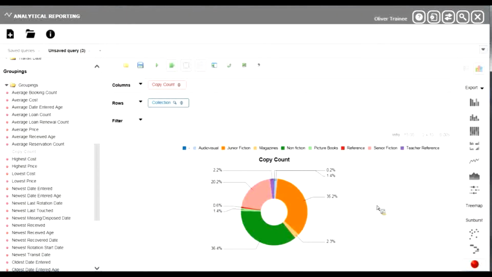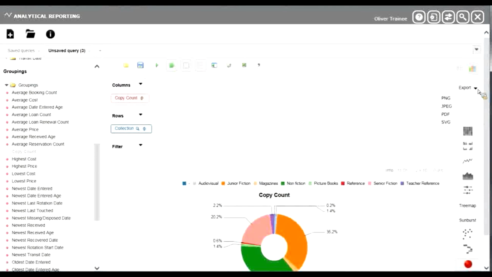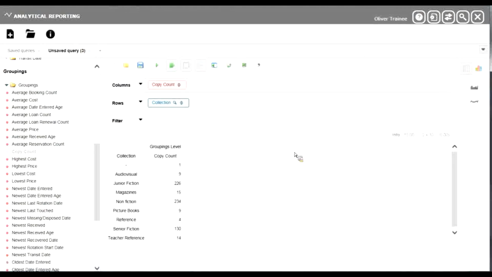You can even export the graphs themselves. On the right-hand side of the screen, there's an export option, and from the drop-down list, you can export in several different graphical formats, including PDF. To return back to the table mode, click the table button at the top of the screen, just next to the chart, and there's your information again.